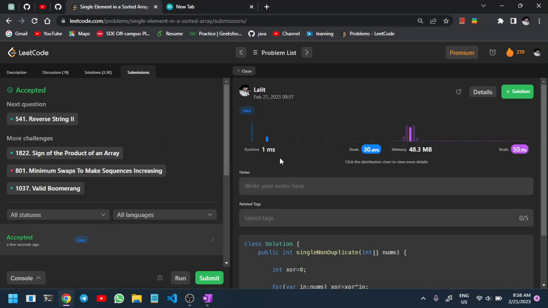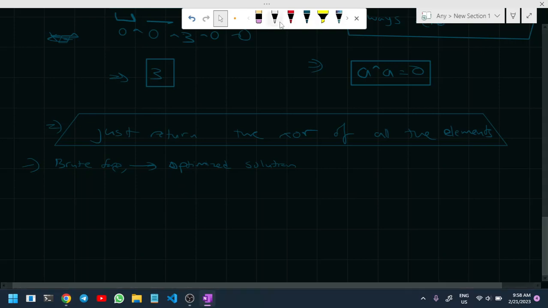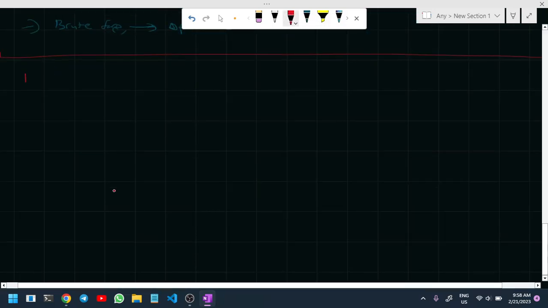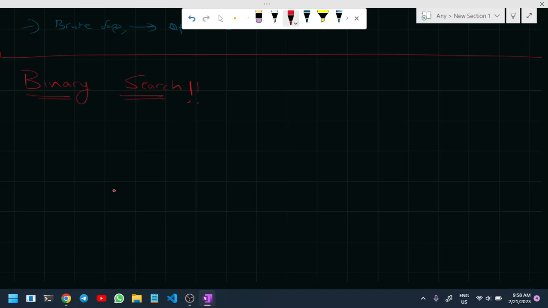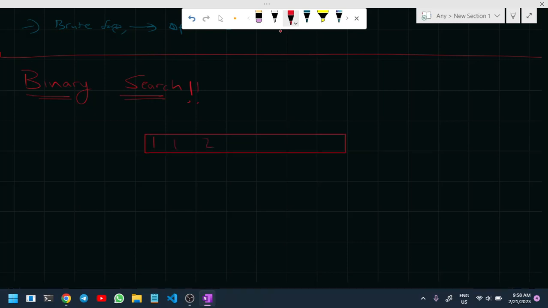Now I have explained two approaches to solve the problem, and let me move to the final and most optimized approach, which is binary search. So I'm going to write here binary search. Okay, so how are we going to apply binary search? Let's see here. We are given an array which contains 1 1 2 2 3 4 4 and 8 8.